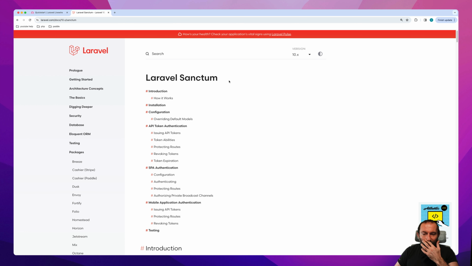So Sanctum has the ability to connect between both of them with the SPA authentication protocols. So basically you can use that if you have that in your workplace or in your team. And if not, then you can issue a personal access token, which is what Laravel Jetstream does, by the way, that uses Sanctum to issue those tokens.